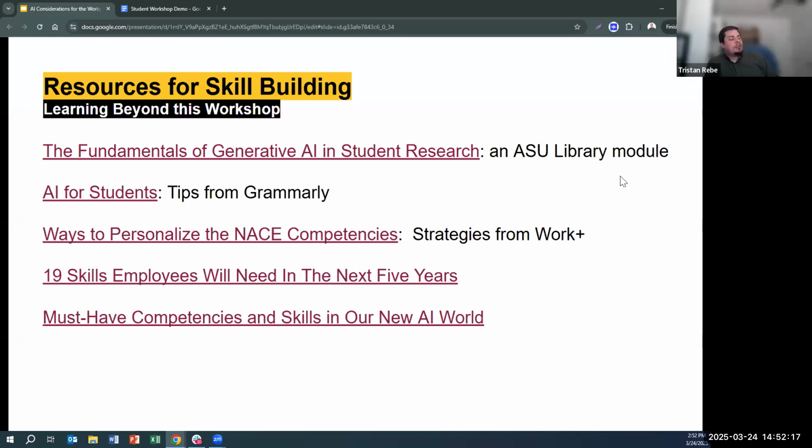The last two here, I did also want to highlight: 19 skills employees will need in the next 5 years. This is from Forbes. I think it came out this year, if I'm remembering correctly, but it gives a sense of what the main skills are that employers might be looking for. And so as you're thinking about how to strategize some of those goals, this might be a way to think about how generative AI fits into that, as well as the must-have competencies and skills in our new AI world.